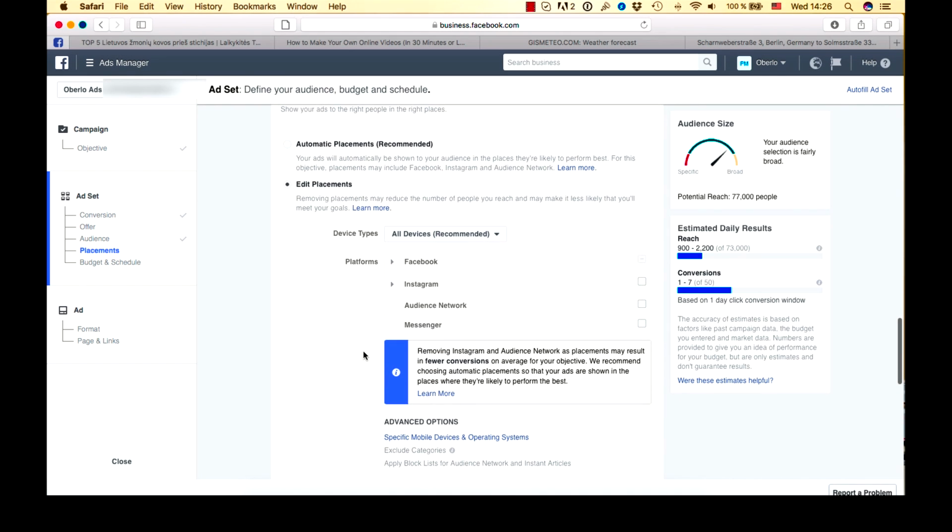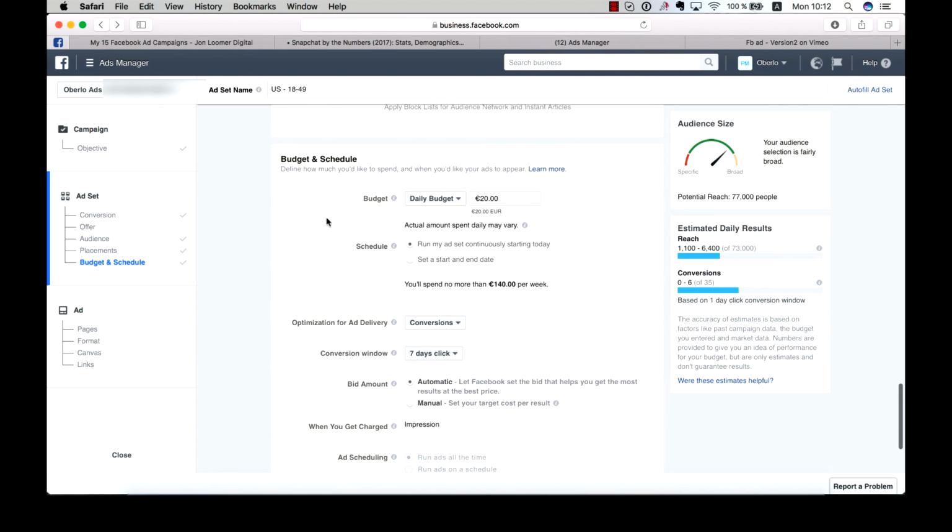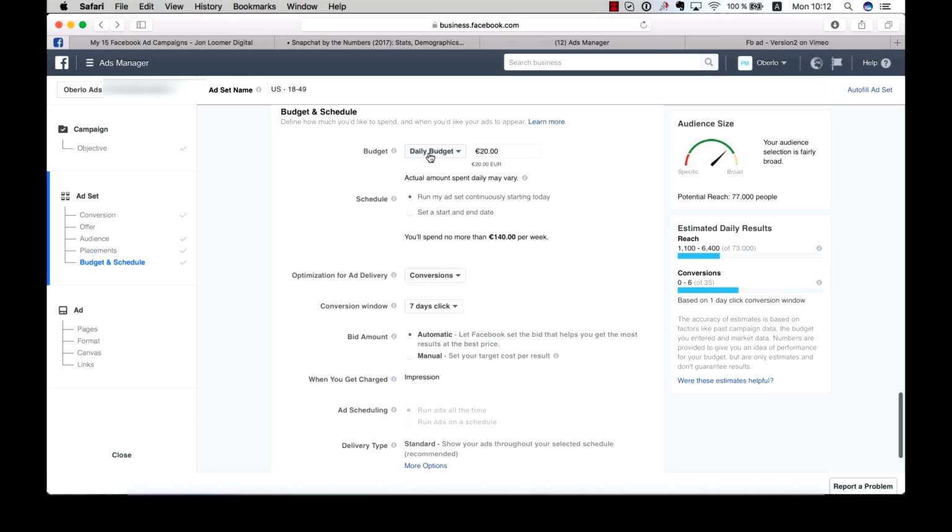Let's look at budget and schedule. The next steps are to define how much you would like to spend on your ad and to define if you want your ad to run continuously or via schedule. Facebook advertising has become even more expensive. Gone are the days when a $10 ad budget would be enough to reach your goals.